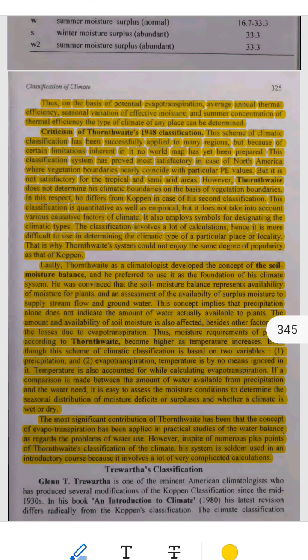2. Doesn't focus on vegetation boundaries. Unlike Köppen, who used natural plant boundaries, like where forests end and deserts start, Thornthwaite did not base his boundaries on vegetation zones. Instead, he focused more on water and temperature data, which sometimes didn't match exactly with plant zones.